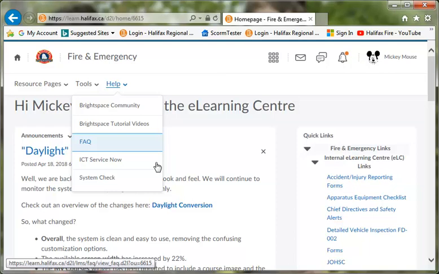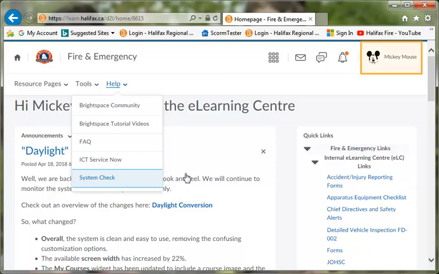Frequently asked questions. The ICT ServiceNow link will take you directly to their portal where you can make tickets if you're having any technical issues on content running. This system check link is the same as on the login page and will run a diagnostic on your device.